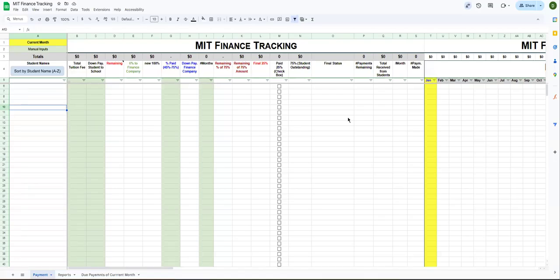So here I am with another Google Sheet workflow automation. Let me give you an overview of this file so that we can have an understanding once we are watching this video later.